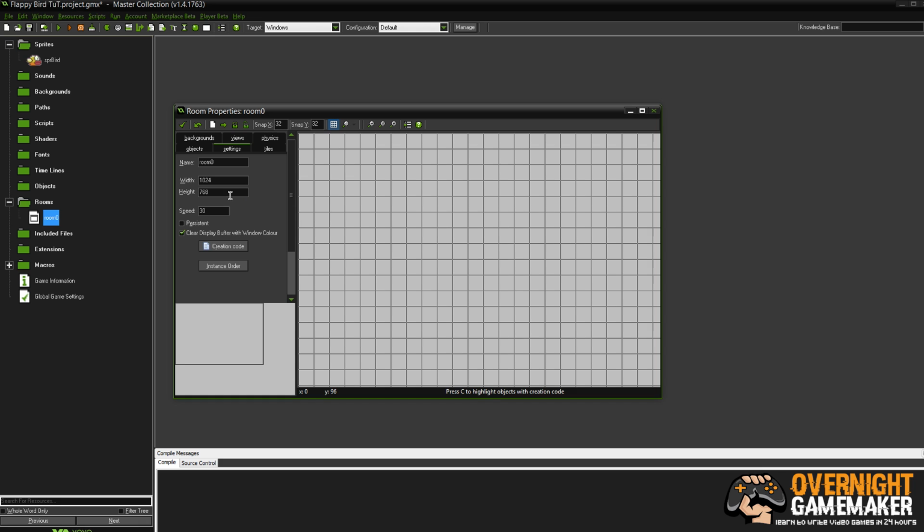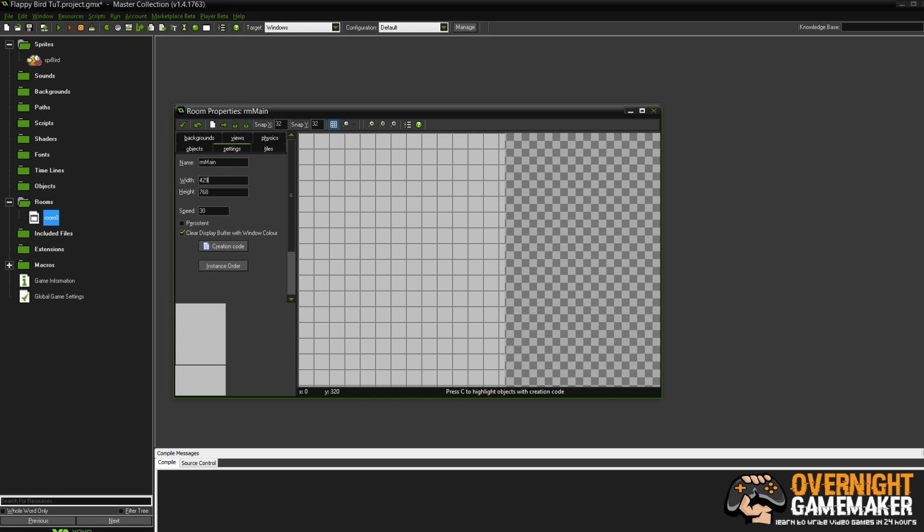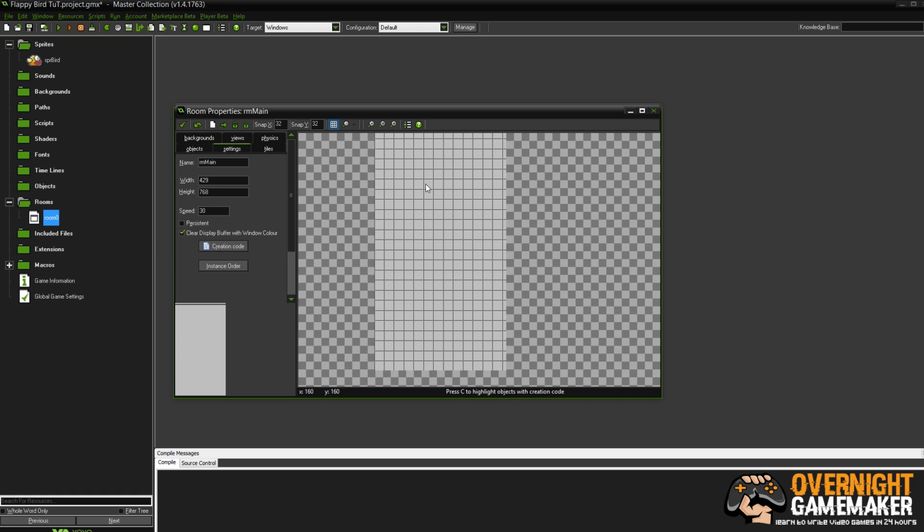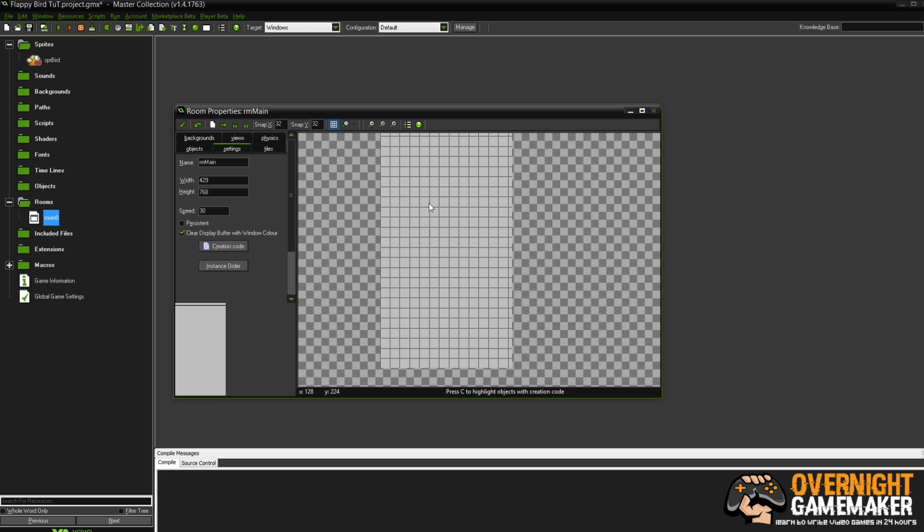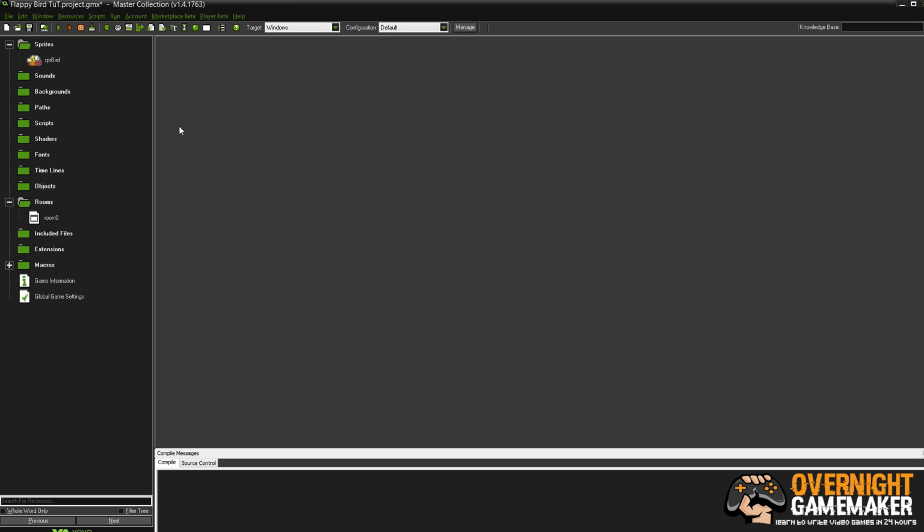So create a new room and we're going to call this room main. I don't know why I like using room main. It's just a bad habit, but you can call this anything if you want. With the width, we're going to go 429. And then the height, we're going to put in 768. Make sure you've got speed set to 30. So we're going to run this at 30 frames per second. This is because Flappy Bird is quite old school, so it's got that kind of glitchy feel. I don't want it to be too smooth.